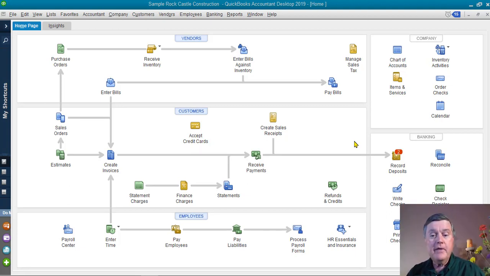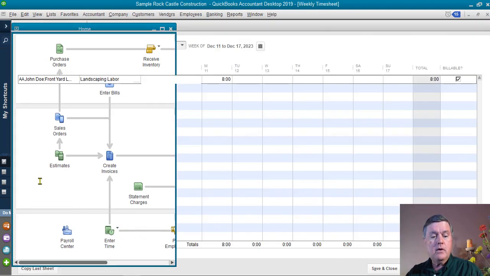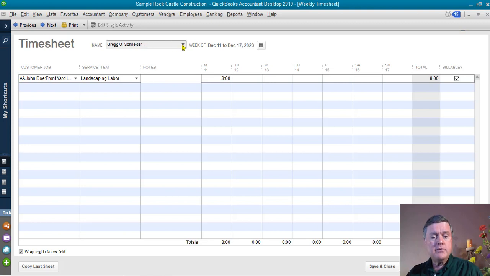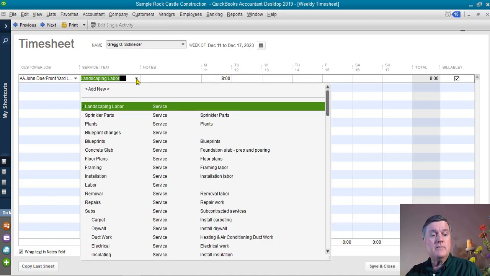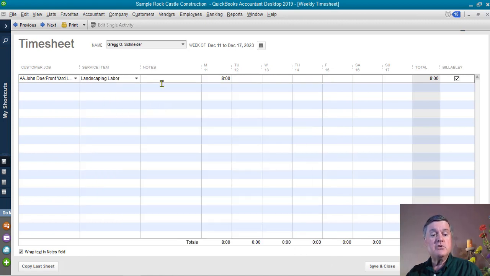Well, what about labor? If I'm doing payroll in QuickBooks, it's pretty easy to track that expense as well. So I'm going to go to enter time, use weekly timesheet. Greg Snyder is the employee I'm going to be using here. Here's my job or project name. Here's what he's doing. Again, this is just another item that I set up.